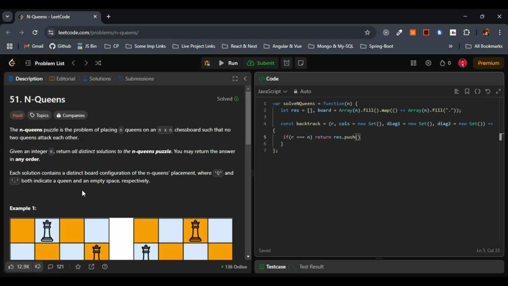Board. Let's map the board here. Board dot map, individual row. So row I'll consider here, row dot join. This is fine. I hope this is clear. So somewhere did I miss anything? No, right? So this is fine. So what we did here in the last line: if all the rows are filled already, we have to add the solution. That's what we did.